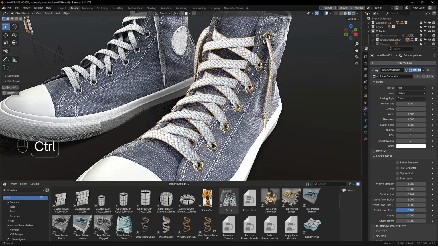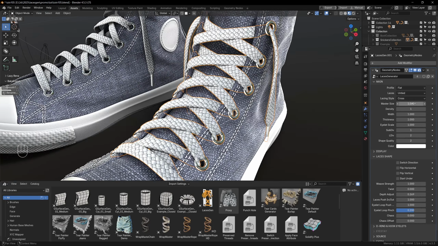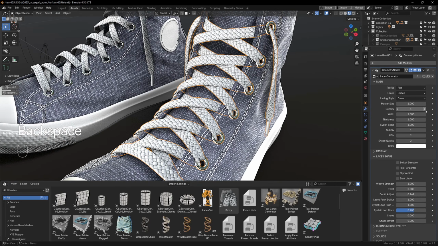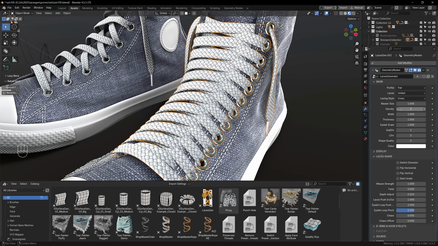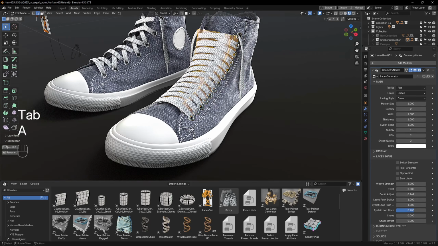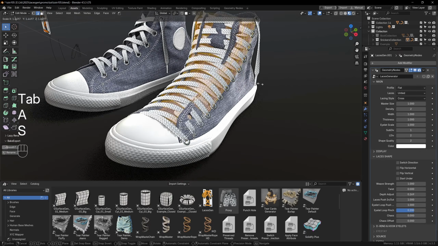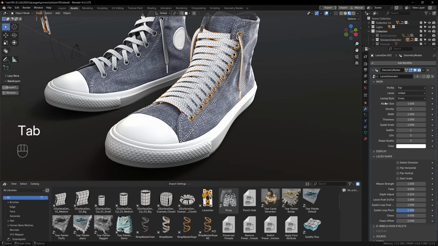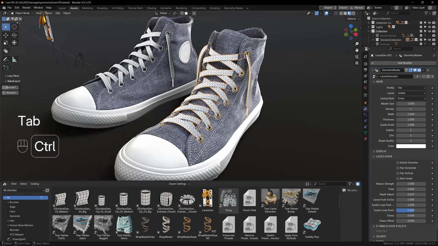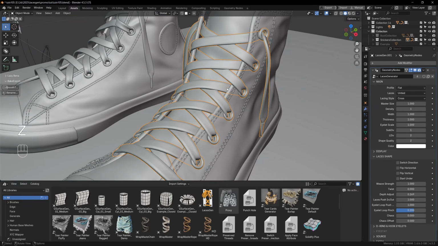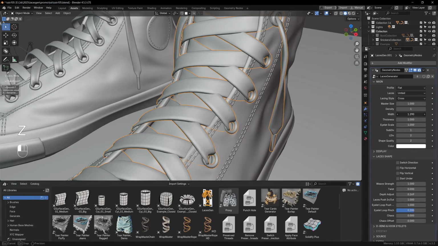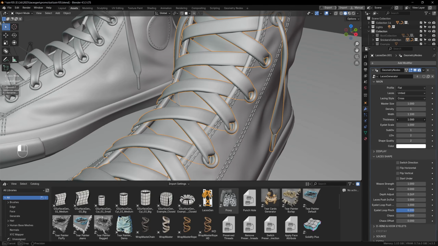And next up is the master size, which is the slider that scales all the parts of our laces at the same time. And then we have the density parameter, which will automatically add more eyelets between the vertices of the control plane, which is great for high boots or something like that, where we don't need to do it all manually.